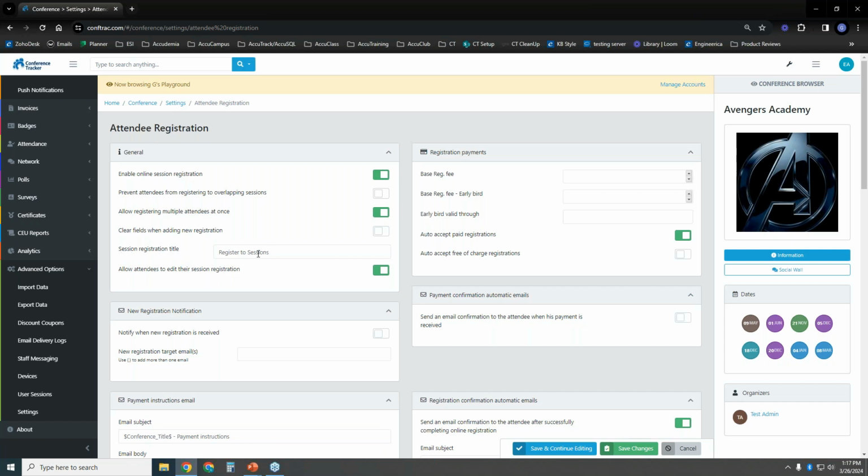You also have control over your session registration title. Some conferences use the word workshop instead of sessions, so of course we want to be able to accommodate that. As well, you have the power to toggle to allow attendees to edit their session registration.